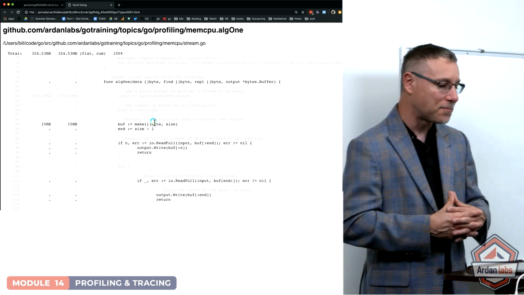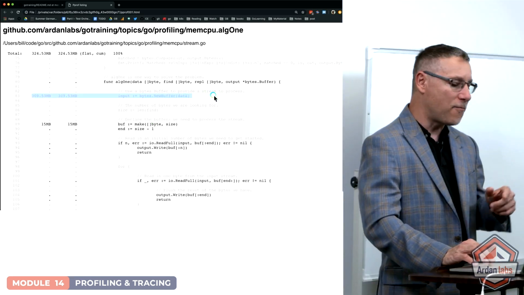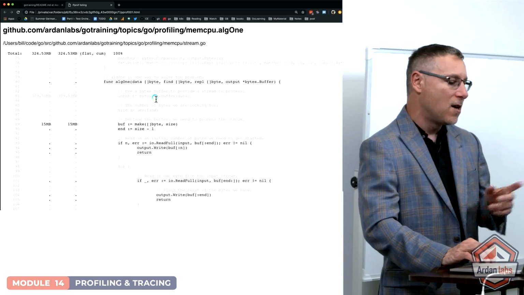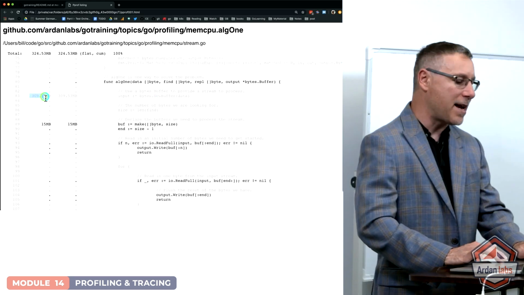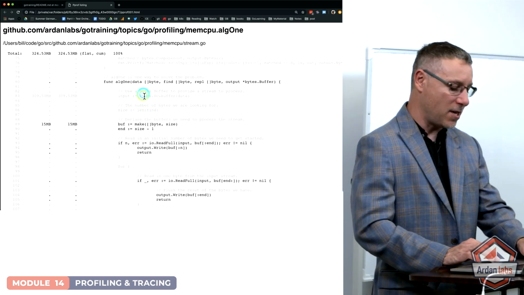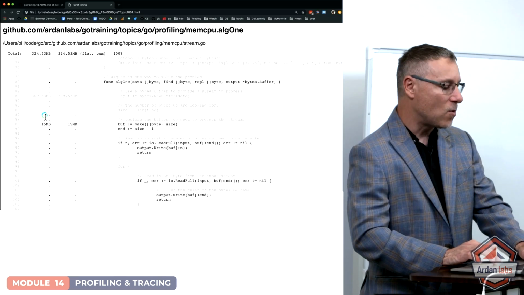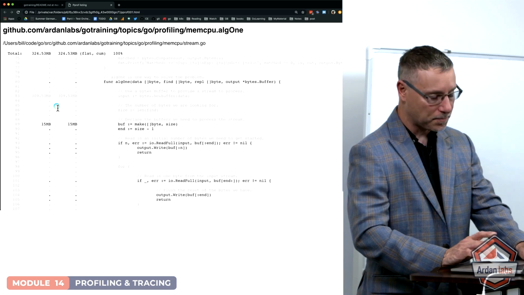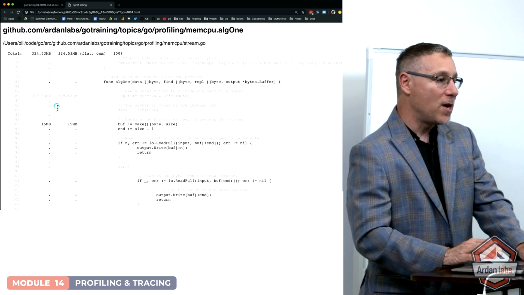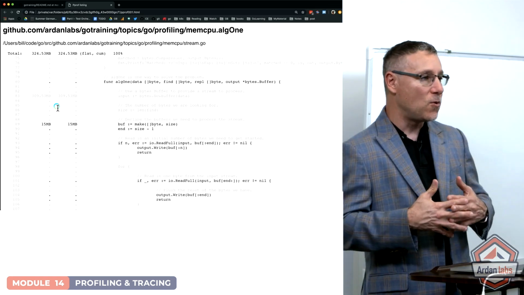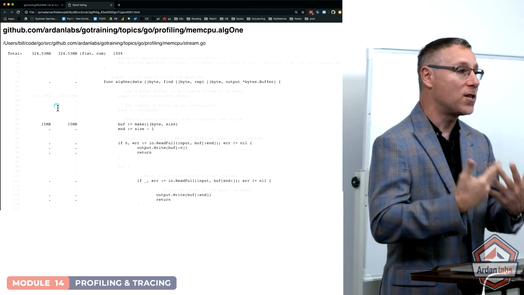I'm in 1.11. But the web list view is showing something different than the console view. It's showing that on line 83, that's not just a cumulative allocation, it's also a flat allocation. Now this is really interesting. So why is the console view showing this only as cumulative, but the web list is showing it as flat? Well, that's because the web list view, at least in 1.11, defaults to a mode where the compiler optimizations are taken into account for the display.